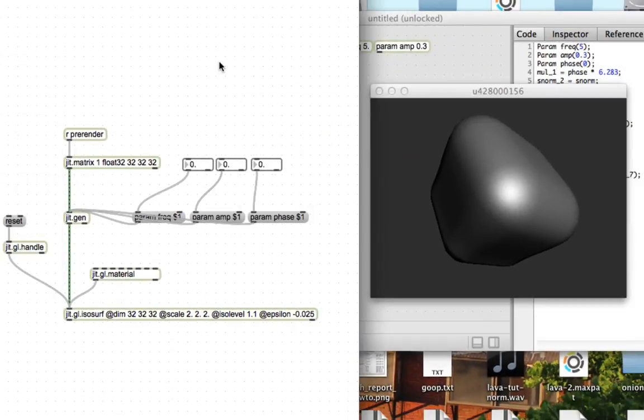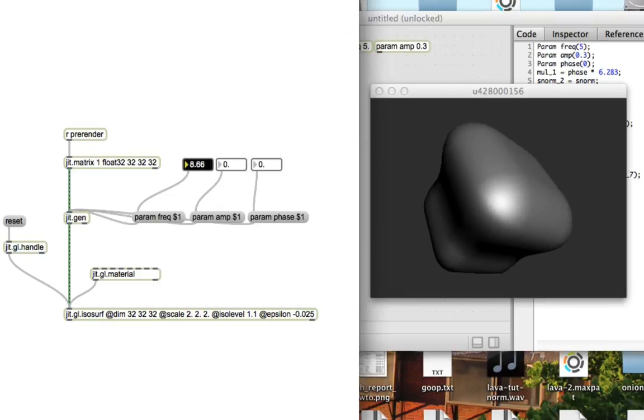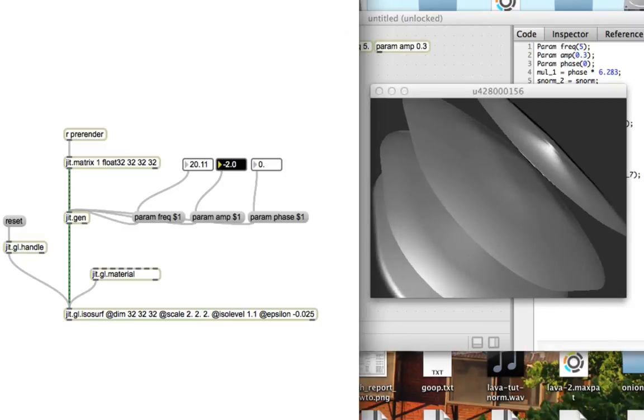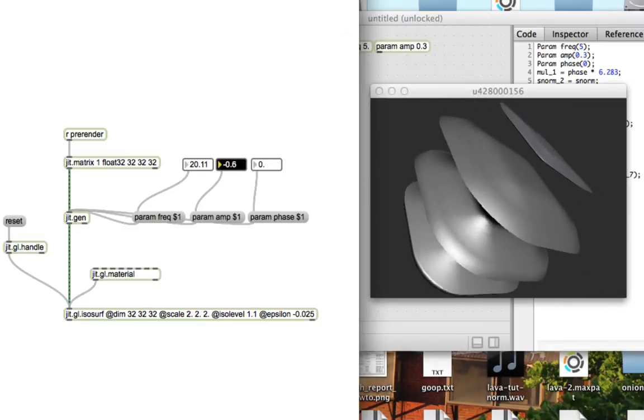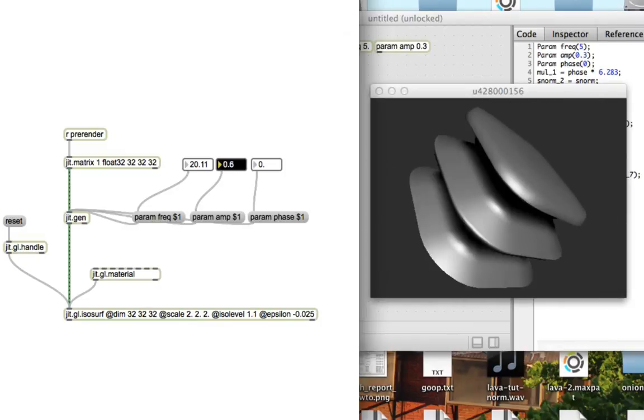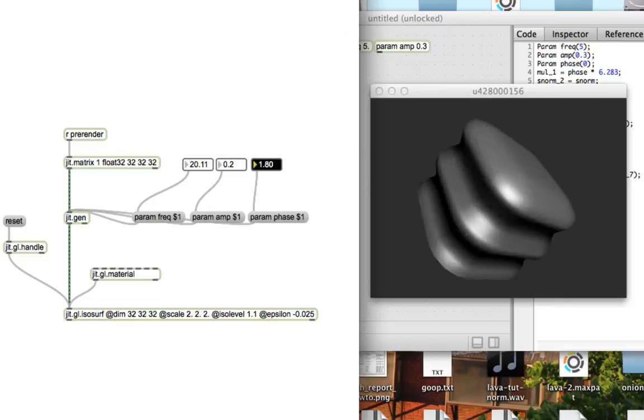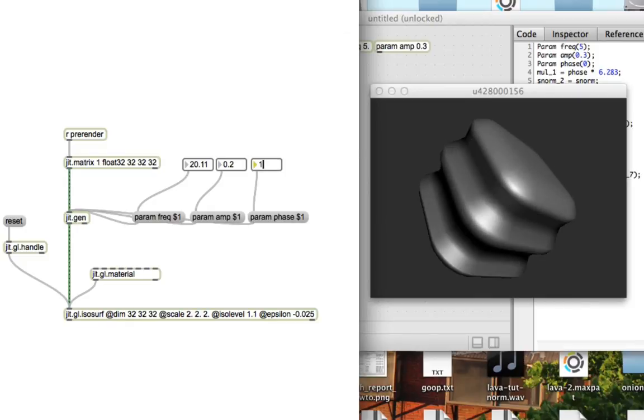So you see, as I adjust the frequency, we get more and more ripples in this object. As we adjust the amplitude, we make the ripples, they do kind of look like ripples, actually, bigger and smaller. And the phase just determines like where these waves are starting. So as we up the phase, this thing basically ripples. And it looks really, really cool.